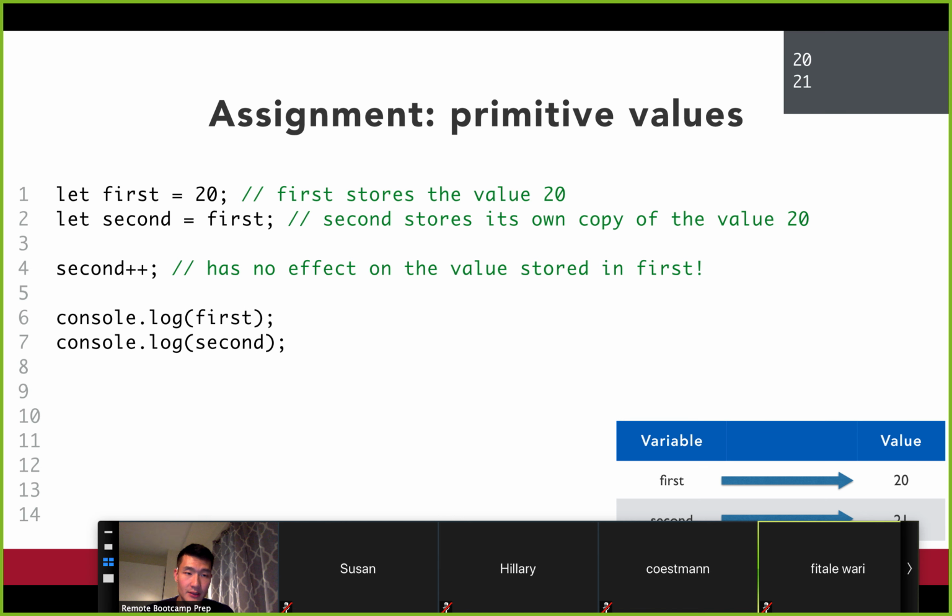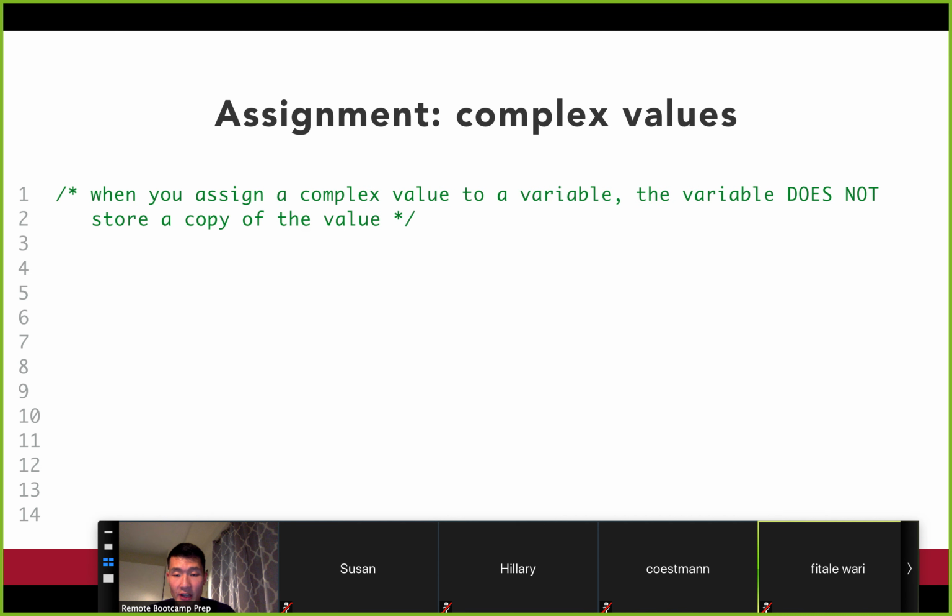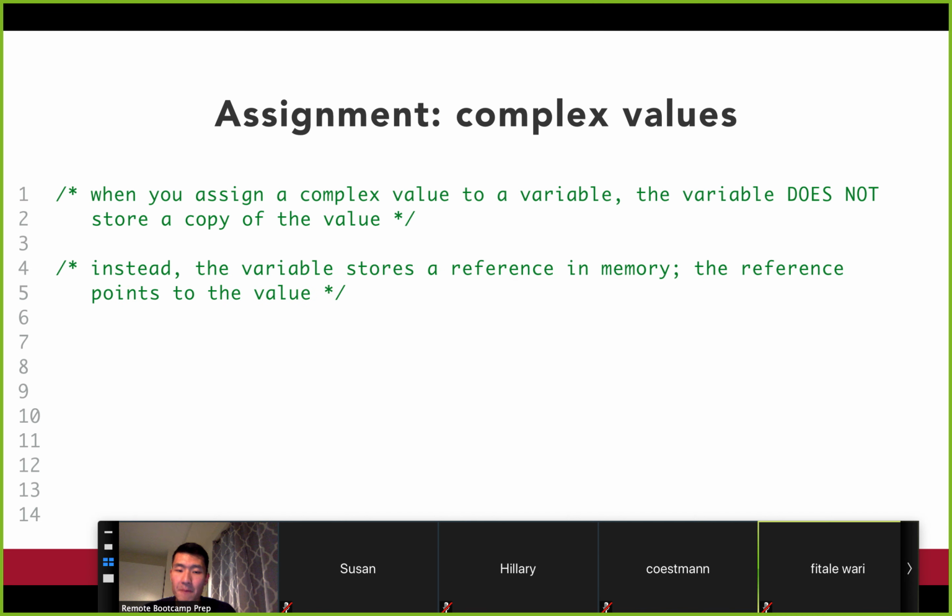Okay, so this is how it works for primitives, and this applies to numbers, strings, and booleans. Now, if we move on to complex values, it's a little bit different. When we assign a complex value to a variable, we're actually not storing a copy of that value. We actually are storing that version of that value. So, generally speaking, when we store something in a computer, it has an address in the computer's memory. We call that the reference, and the reference tells you where the value is, right?